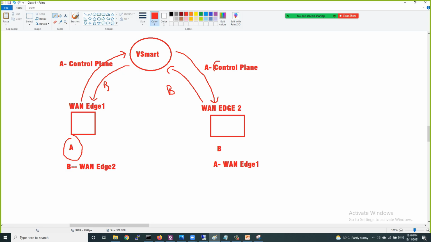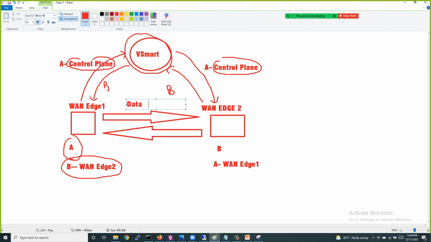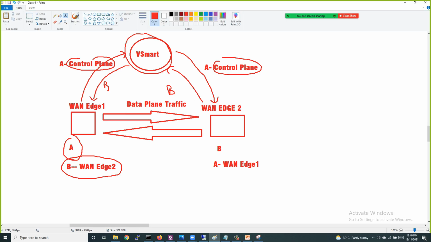So what is this? This is control plane. Now let's talk about how these two networks will communicate. Let's say now A wants to reach B. Now they will communicate directly. It's not like the actual traffic will also pass through vSmart. No, vSmart is only handling the control plane aspect. So this is your data plane traffic. So data plane traffic will flow directly from one WAN edge to another WAN edge.